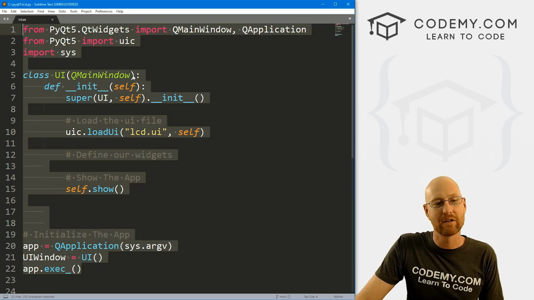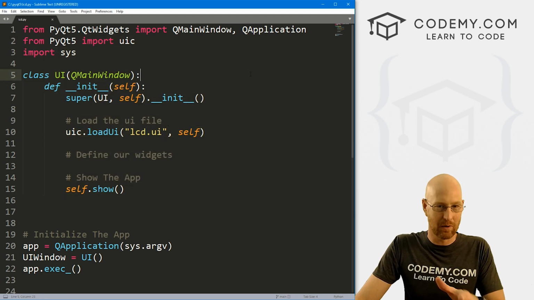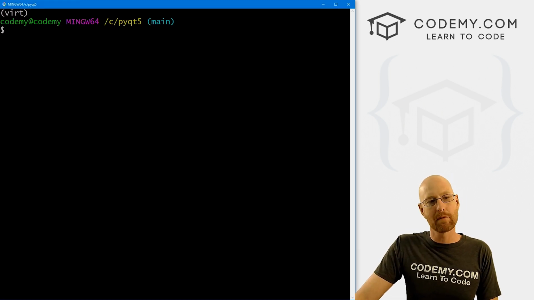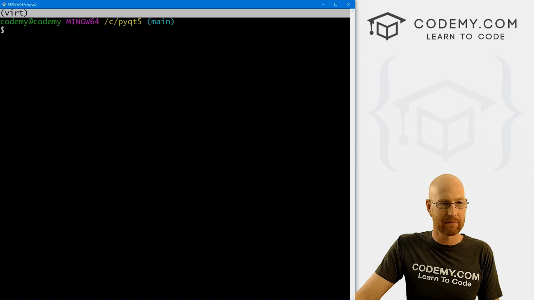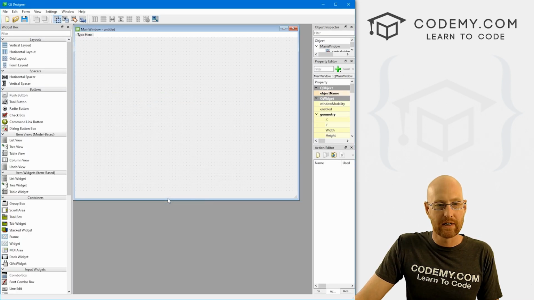So I've got our basic PyQT5 starter code. I'm calling this lcd.py. Nothing in here now, just what we always have to start out. So let's head over to our terminal. I'm in my C PyQT5 directory. I've got my virtual environment turned on, and let's just run the designer. And we just want a main window. So let's go ahead and create that.